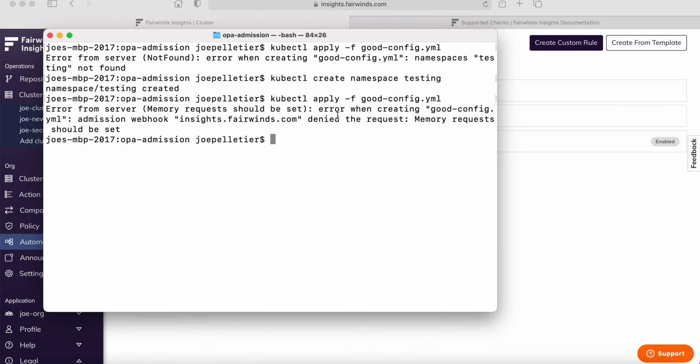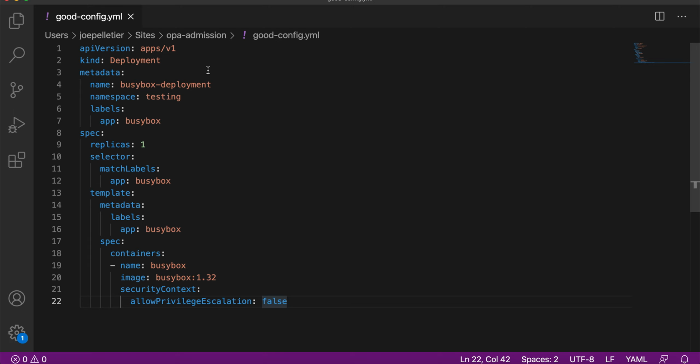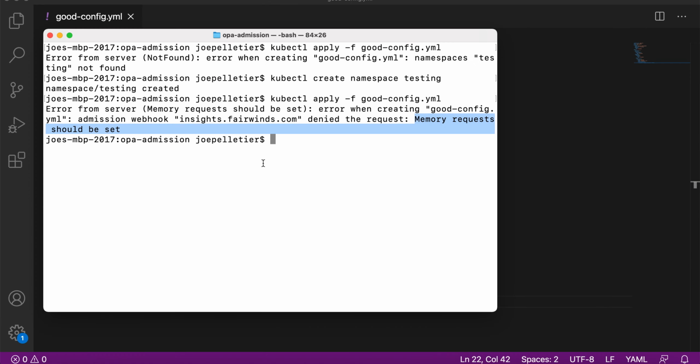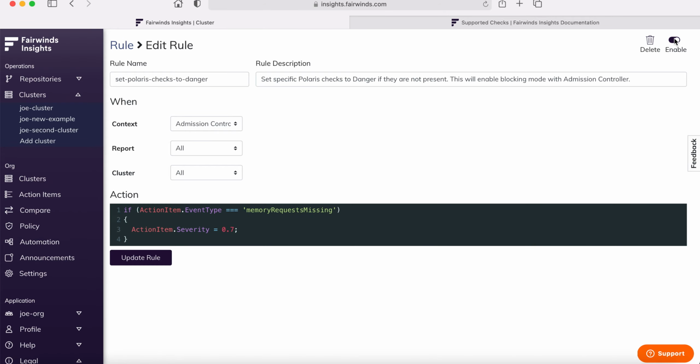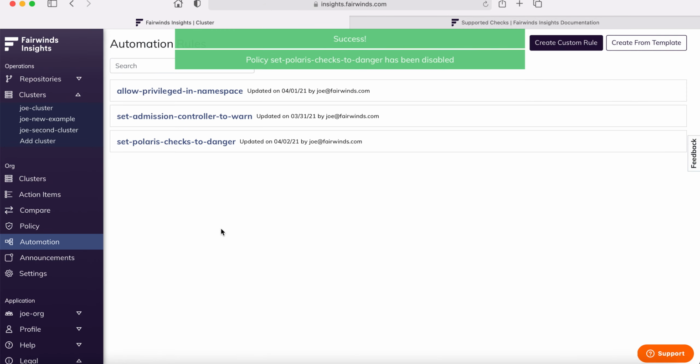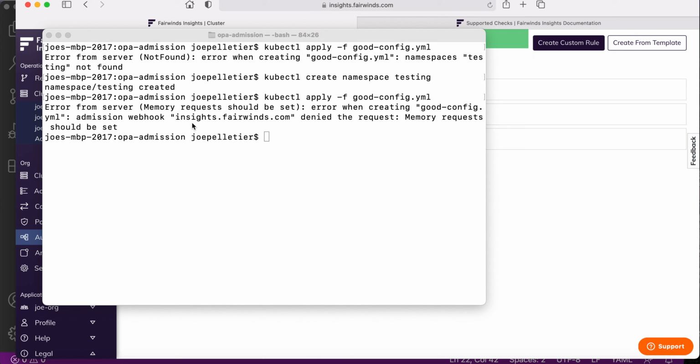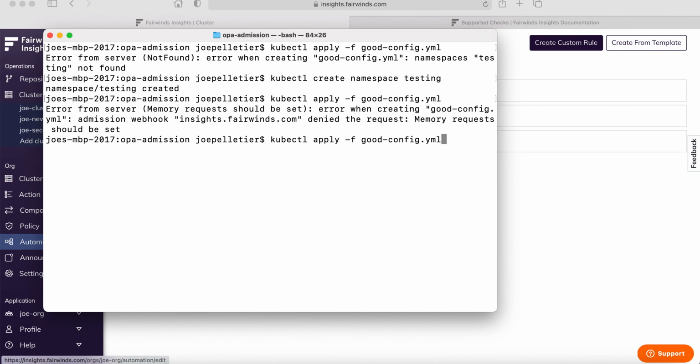And perfect. It looks like we've got that error that we were expecting, where memory requests should be set. And as we can see in this config file, we do not have any memory requests. And so it looks like my automation rule was able to take immediate effect there. Now, I can obviously disable the rule as well if I want to just revert it back to its normal behavior. And if I do that, I can reapply, and you'll see that we're able to create the deployment.